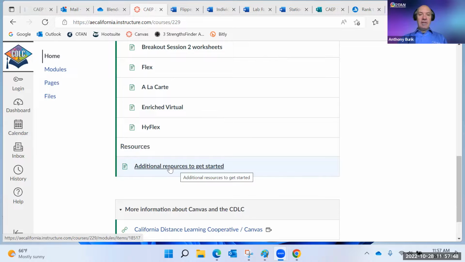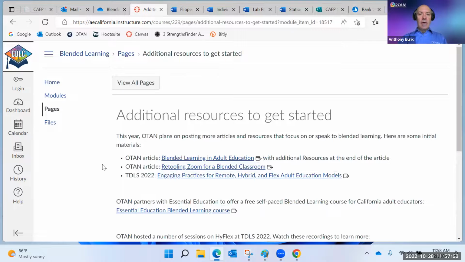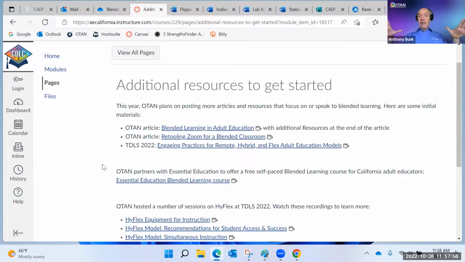I do just want to cover this last page in the Canvas course, which are these additional resources. So there's a lot out there about blended learning, right? And one thing too is hopefully more and more as we get more into blended learning in adult education, we'll have a lot more adult education models and adult education experiences that we can share with blended learning. A lot of our know-how at the moment comes from K-12, but that's not to say they're not good examples to follow or take a look at. We can always adapt them for our school sites and classrooms and student populations. That's really the point.